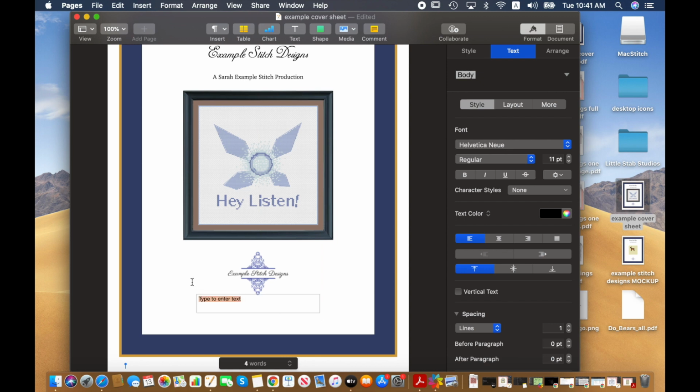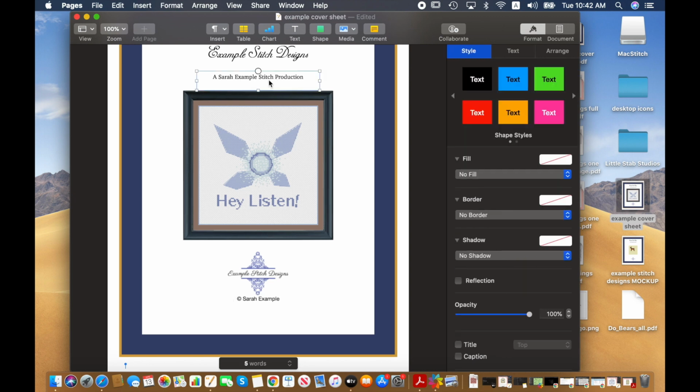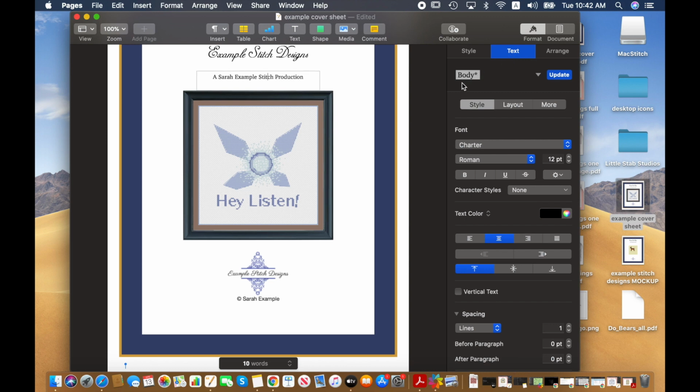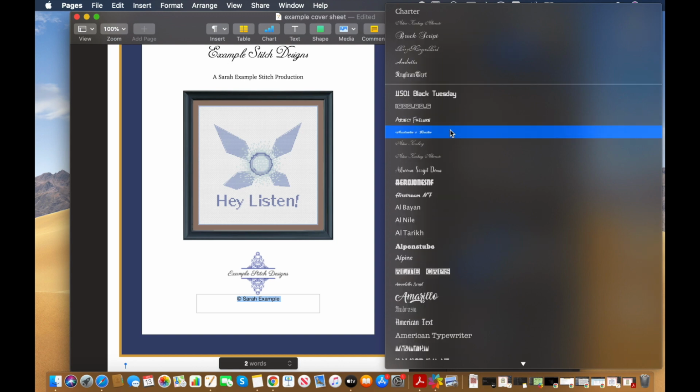It's really easy to add in the copyright symbol. All we have to do is do parentheses, C, parentheses, hit space, whoop, not V, and it's automatically going to change it into copyright. So let's say I wanted to do copyright Sarah Example, because that is my name in this pattern. I'll center it, and again, the font I'm using here, go back over to text, is Charter. So I'll click this. And instead of the Helvetica, I'll go back up.